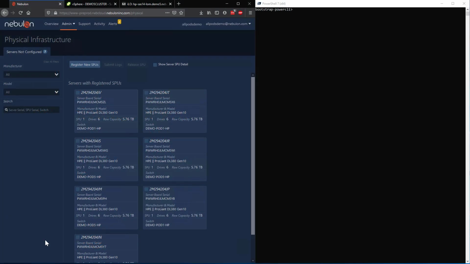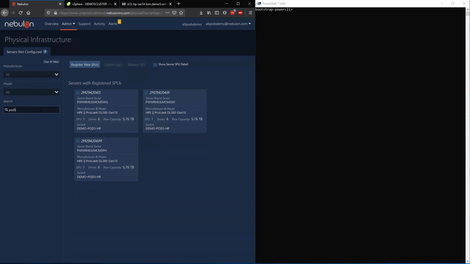I'm a Principal Solutions Architect at Nebulon, and I'm here today to show you a demo of using the Nebulon PowerShell module to create a vSphere environment. So we're going to start here with 3 hosts that have just been plugged in. They're completely blank, no operating system at all. And what we're going to do is apply an application template to these servers.